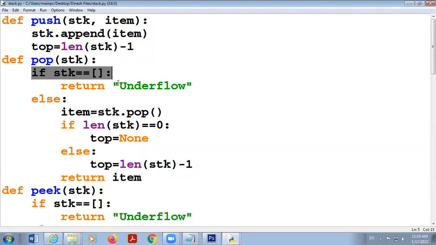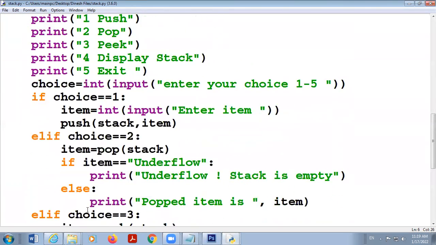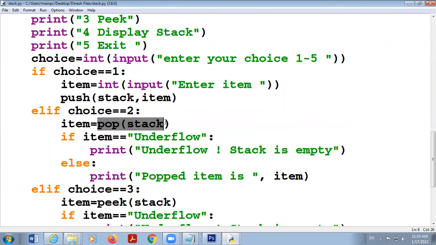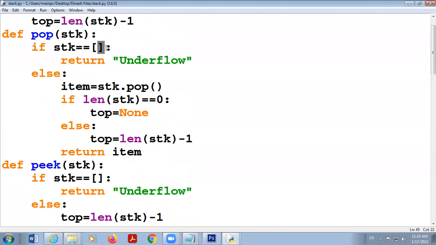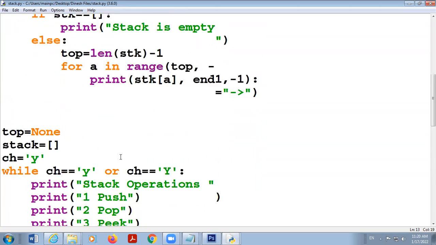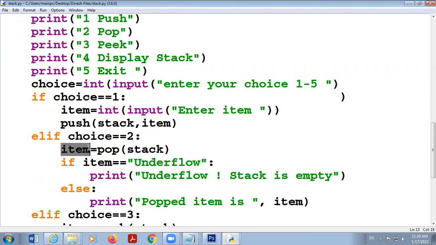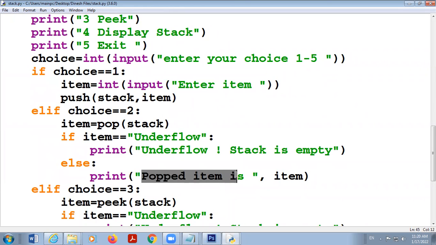If the stack is empty, it will return underflow. As soon as underflow is returned, if item is underflow, there will be a message: underflow, stack is empty. But in case it is not empty, one element is deleted and the deleted item will be saved in item. Clear? If after deletion the stack length is zero, there is no element in it, then set top to None; otherwise set top to length of stk minus one, and return item. Whatever element you delete, you return its value, and that value will be received in item. In that case you will display: the popped item is the value of the deleted item.